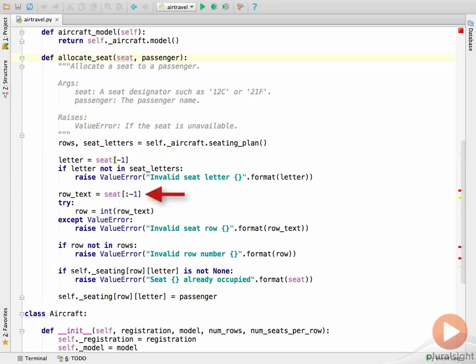We extract the row number using string slicing to take all but the last character. We try to convert the row number substring to an integer using the int constructor. If this fails, we catch the ValueError and in the handler raise a new ValueError with a more appropriate message payload. We conveniently validate the row number by using the in operator against the rows object, which is a range. We can do this because range objects support the container protocol.